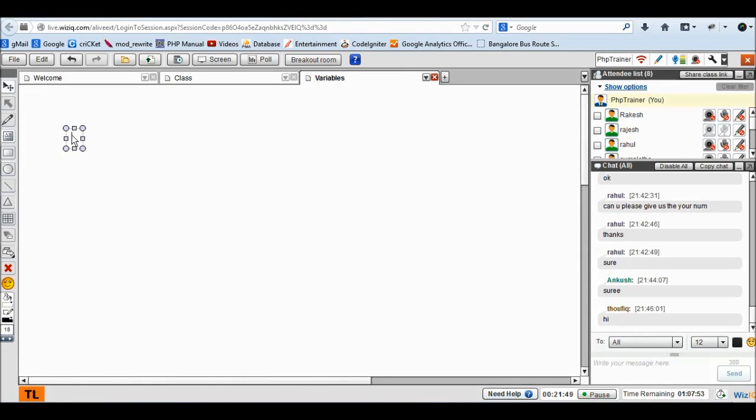In PHP, the variable types are integer, float, string, boolean, resource, object, and an array too. Alright, so these are the types of variables we have in PHP.